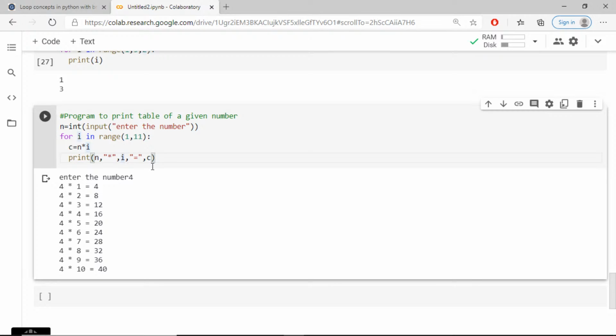I think most of you should have got this question. That is the simple for loop. Using the range function, we are printing the table of a given number, if a user wants to print the table of any number. Yeah. Instead of making a new variable, you can write it directly. That is your choice. In place of C, you can write n into i.